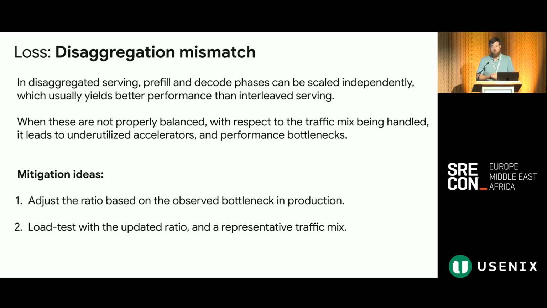Quickly on disaggregation mismatch. This is a kind of serving in LLMs where you can scale the prefill and decode phases separately. Very interesting. I won't explain it all here, but this ratio is something that you need to adjust over time, potentially with new models and also with changes in your traffic mix in production. And you can be losing quite a lot of accelerators with a wrong ratio running. This is painful to do because you often have to redeploy the model, test, run a load test, push it to prod, see that it doesn't work as beautifully as you hoped, and repeat.